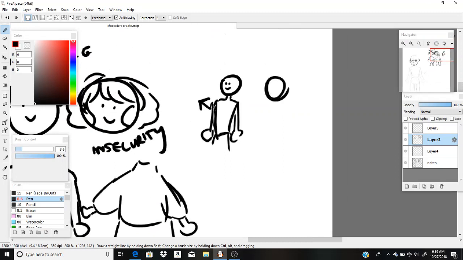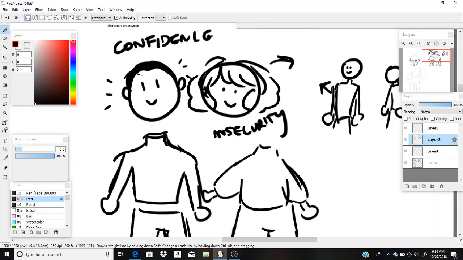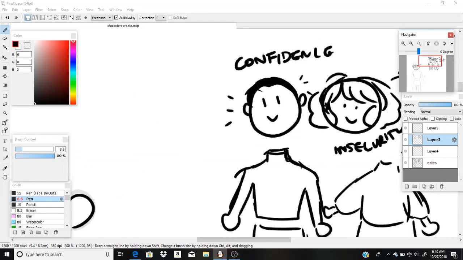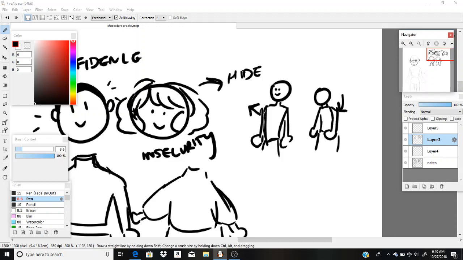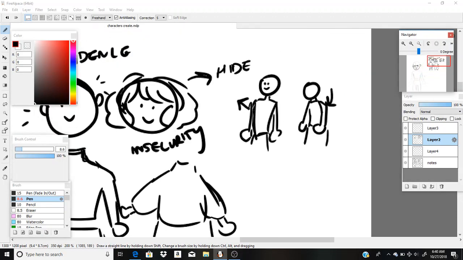And for much more insecure characters, this one's kind of exaggerated, but there you go. They kind of slouch more, where their body goes inward, because they're trying to hide themselves, so they push their body inward. And with much more confident characters, they're very comfortable with putting themselves out there, which links back to the posture.